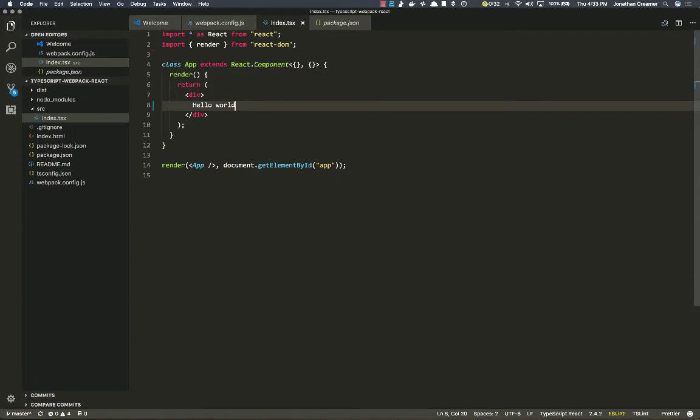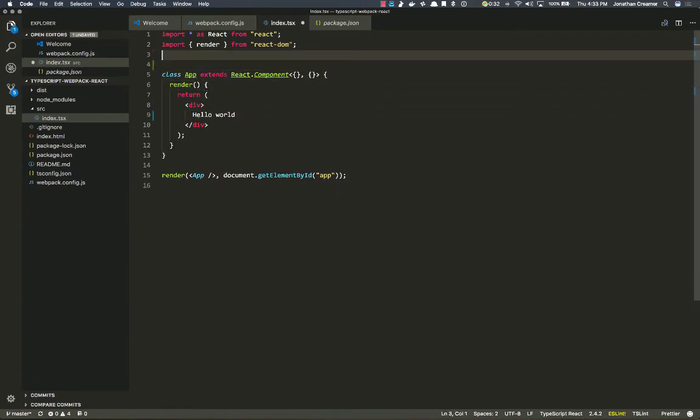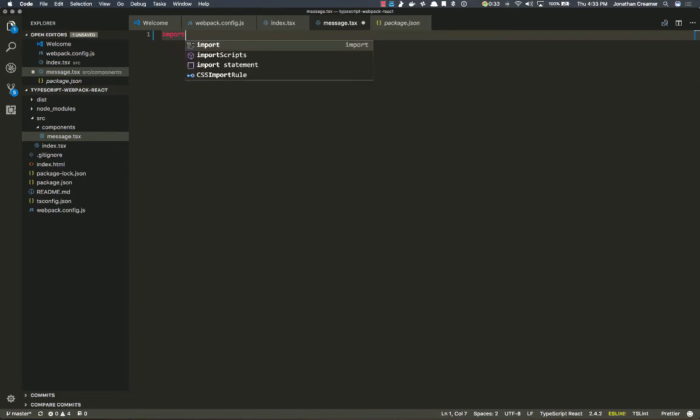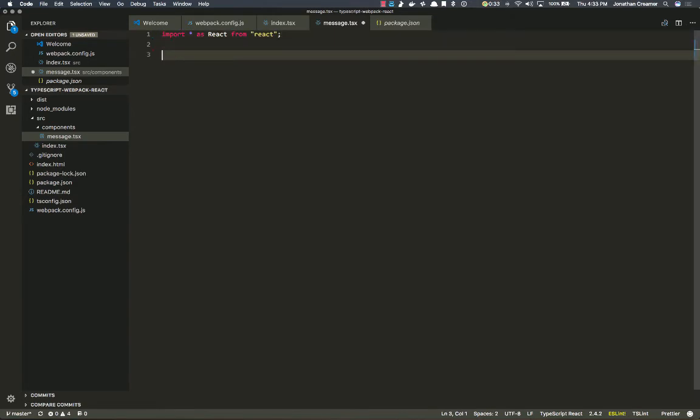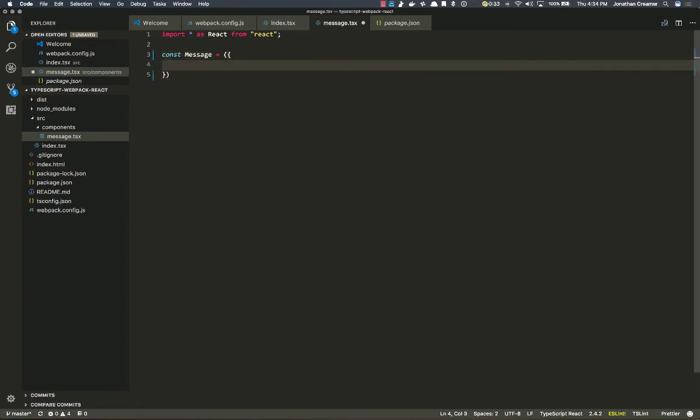All right, so now let's create a message component that we can import here. So I'm going to create a components directory under my source. Okay. And let's create a message component. Again, we're going to use a .tsx here. So once again, we want to do import star as React from React. Make sure we have that at the top of every React file. And let's create a stateless functional component this time. So say const Message equals, and let's give us a text of our message.